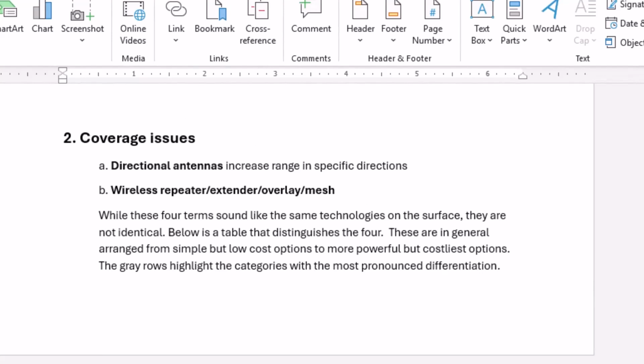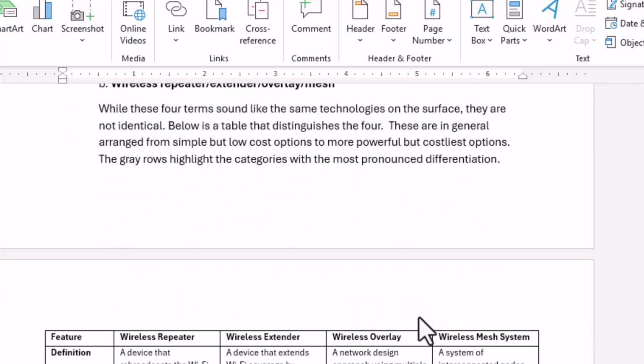Well, directional antennas are one way we can do it, and we've seen that in the previous video, so I'm not going to dwell on that. Another thing that we can do are wireless repeaters, wireless extenders, overlays, and mesh systems. Now, our textbook only covers the first three, and I don't think it really does a wonderful job of explaining the differences between them. So let's talk about the differences between these four things: repeaters, extenders, overlays, and mesh.